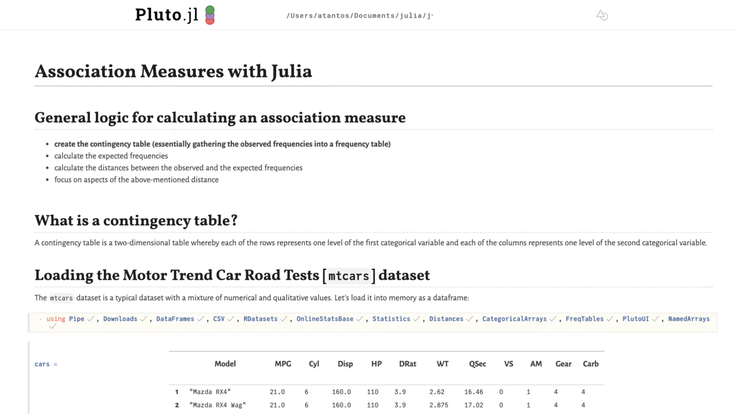Of course, Julia includes packages that provide functions for calculating directly most of the association measures that you just saw, and you won't need to know how to create a contingency table. But in order for you to be an informed user of these association measures and to be able to choose the right one for your case study, it is essential to get acquainted with the notion of a contingency table.